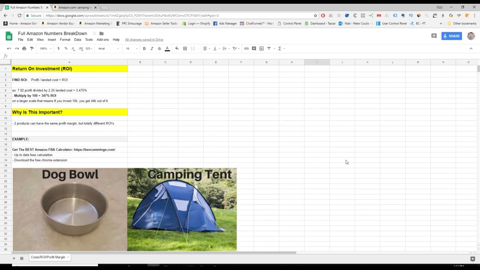What is landed cost? Landed cost is the total all-in cost that it costs you to source the product. So that includes the product, that includes the shipping, that includes your logo, that includes your packaging, that includes any sort of miscellaneous expenses that might be along the way, for customs or freight. Absolutely everything needs to be baked in. That's your landed cost.